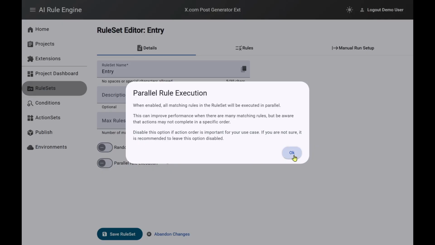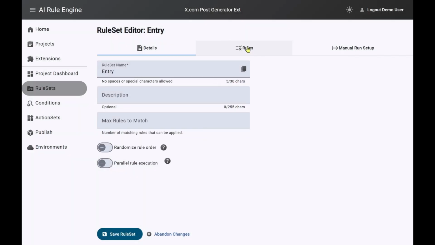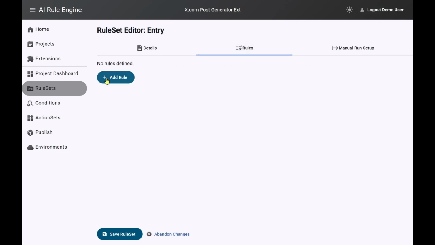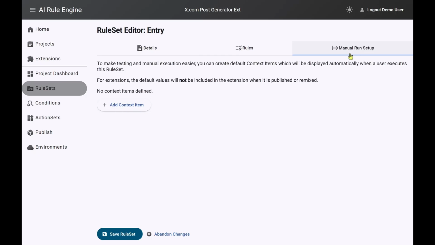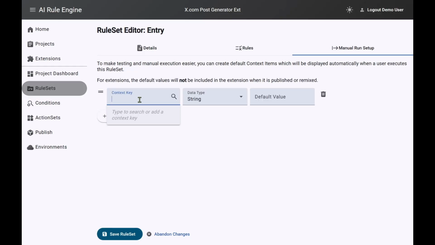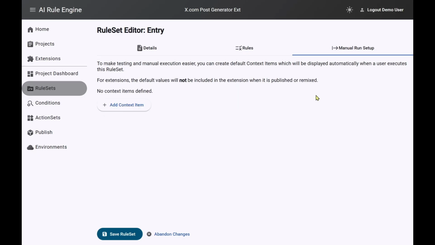The Rules tab is where we'll define our rules, and the Manual Run Setup tab is where you can predefine context items that you want to pass into your rule set when executing them manually. In our case, if we wanted to test our extension before it's published, we would execute our entry rule set manually. To do that, we'd have to add the AI prompt to the context first. By adding a default value for the prompt here, we wouldn't have to enter it every time we tested. Let's not worry about this right now, and instead go into the rules and add a new rule.